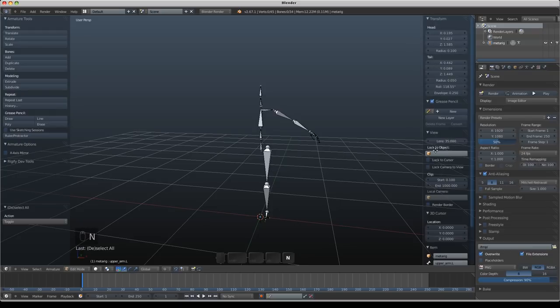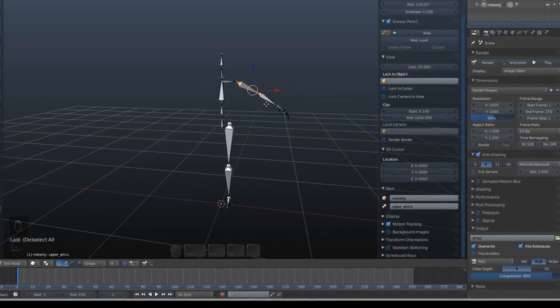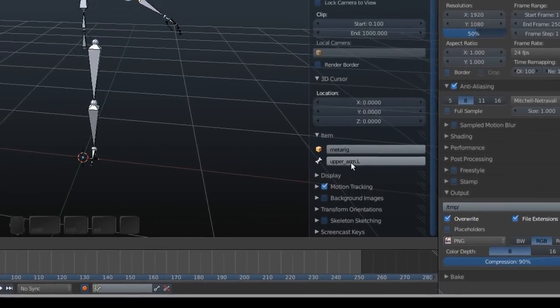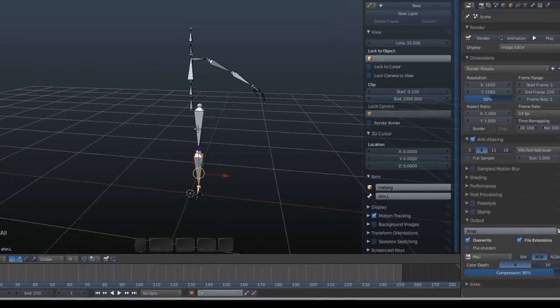If I press the N key to get the properties region up and select a bone here, you can see that all the bones on the left hand side of the character are named upperarm.L and forearm.L. This is an important naming convention to have them all named just like that, for in just a moment.